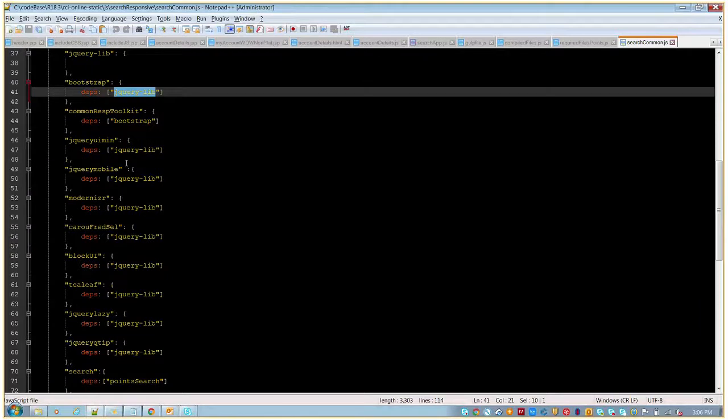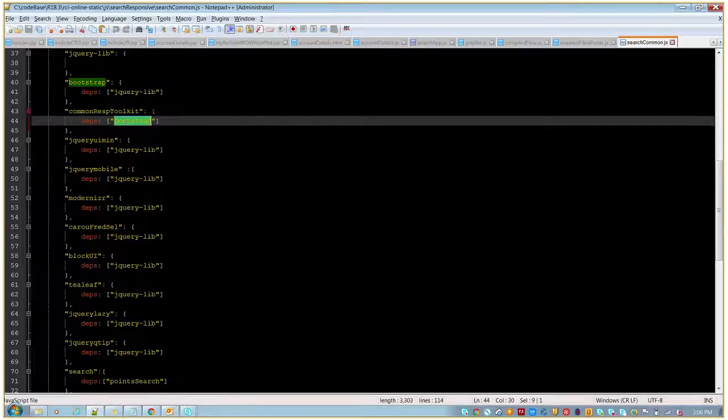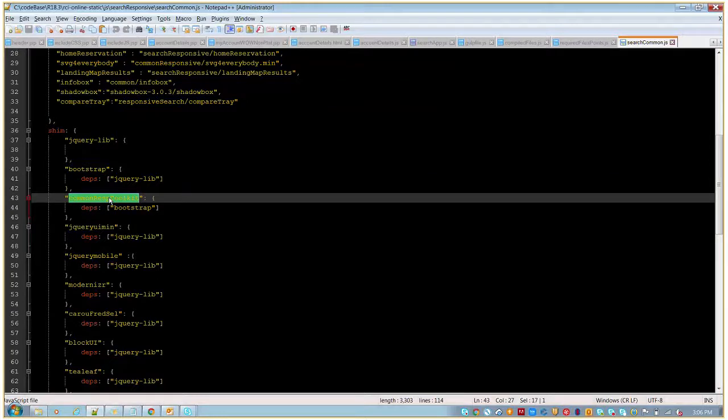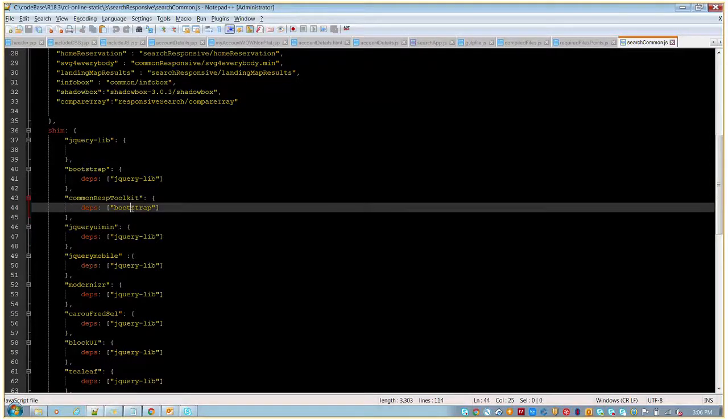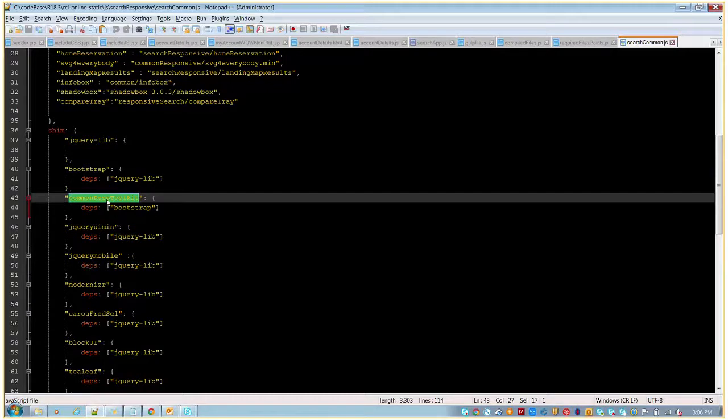In the same way, Common Responsive Toolkit is our custom file that uses some of the classes provided in Bootstrap. So for that, Bootstrap is mandatory. So that has a dependency on Bootstrap. Again, it is nested. For example, if require tries to load Common Responsive Toolkit first, then this particular file will wait for Bootstrap. Again, in turn, Bootstrap will wait for jQuery. So technically, Common Responsive Toolkit has a dependency on both jQuery and Bootstrap.